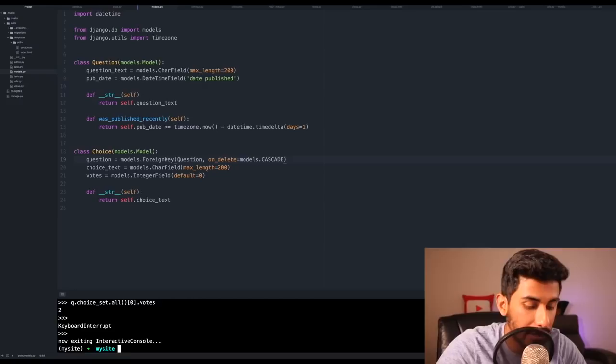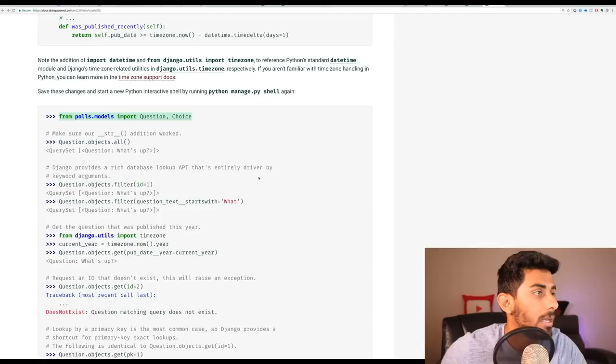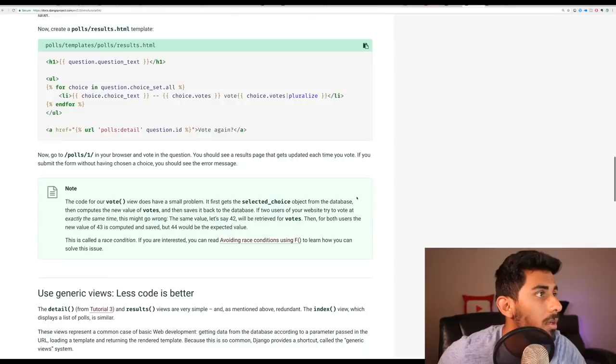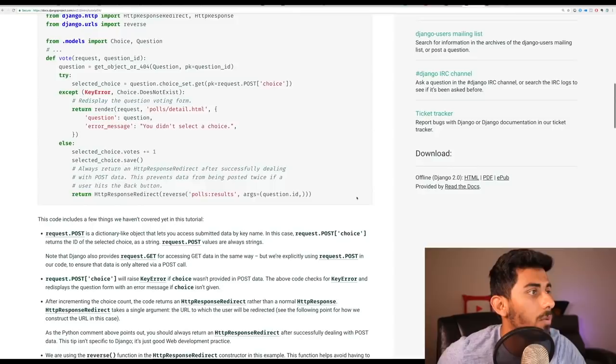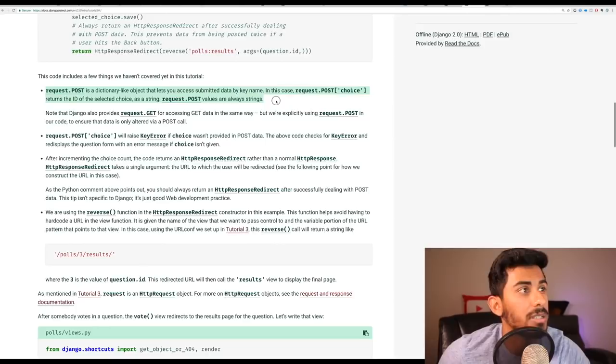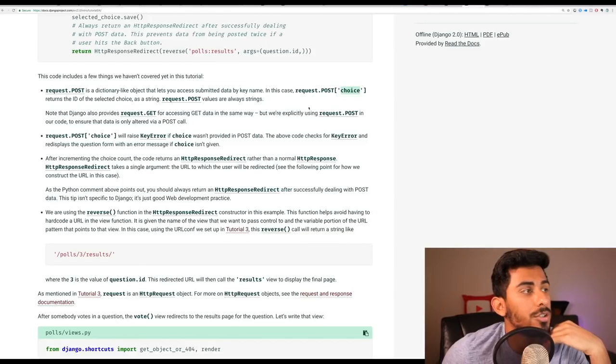I'm going to exit out of this and I will just do python manage.py runserver and go back to using our regular app. Cool. All right, so now let's see what they want us to do. So that's all good, that's working. Let's see what they're saying here. request.POST is a dictionary-like object that lets you access submitted data by key name. Yep, so that's how we use the choice key name.